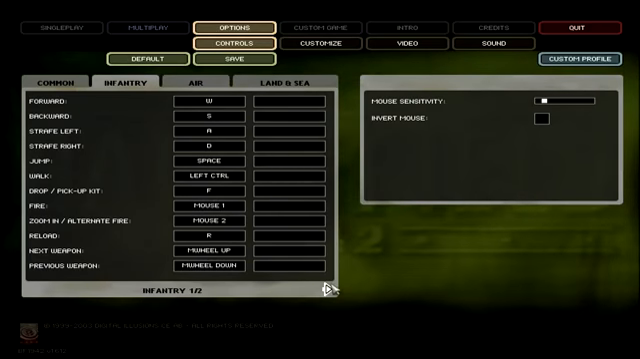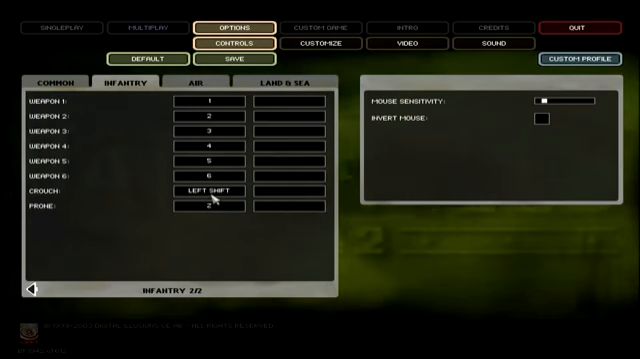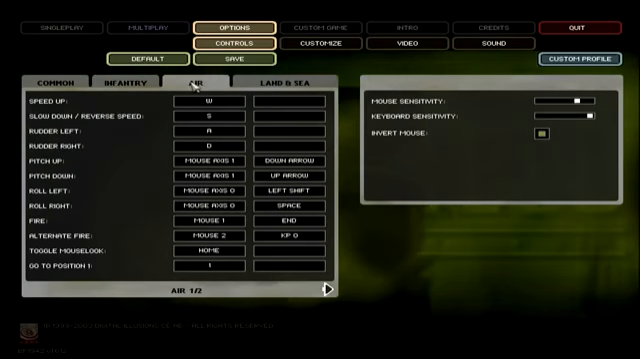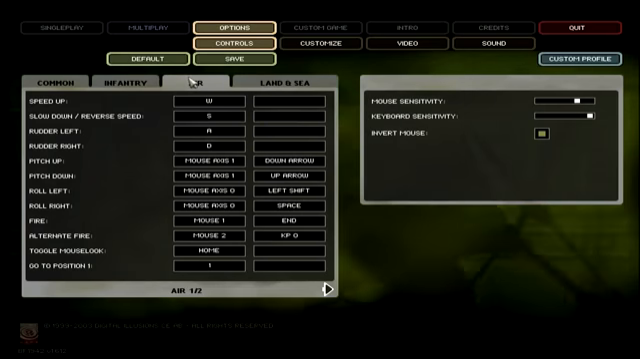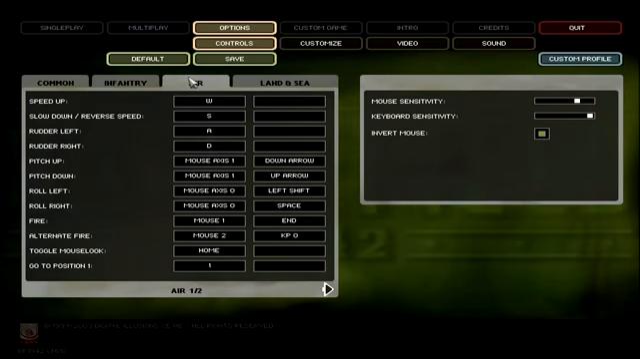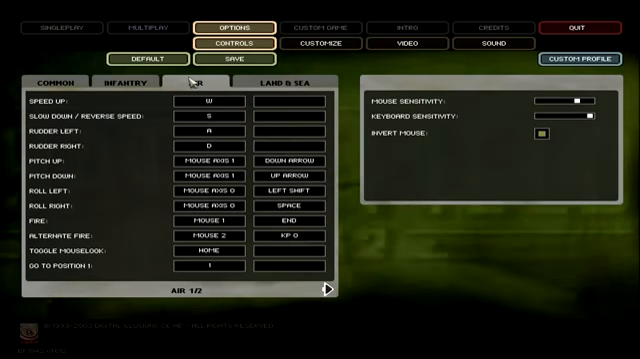I think I have crouch. I have that on left shift because that's just easier for me. Prone by default is Z. Air. Okay, air. This is the first one where I start getting a lot, or I start, I don't know, specializing, I guess, in the keybinds.